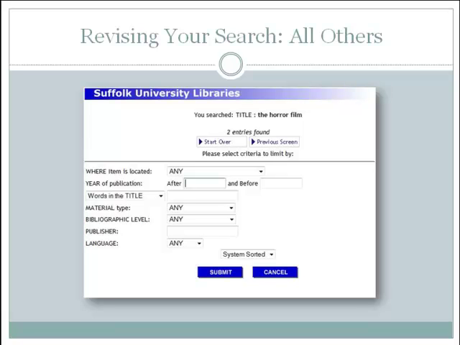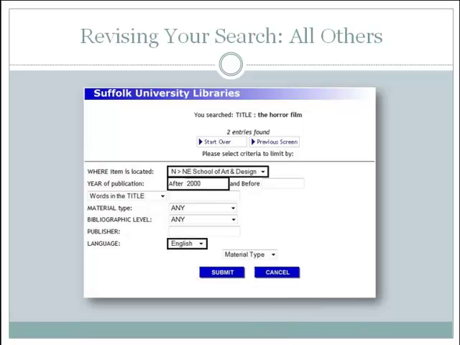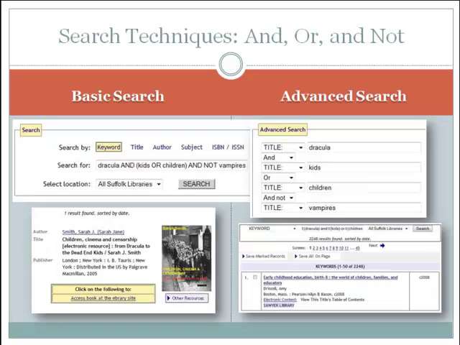From the limit search page, you can alter your search by limiting the results to fit more strict criteria, such as item location, date published, and language. The limit search page will always use your original search terms. To change these, you must choose another search or start over.